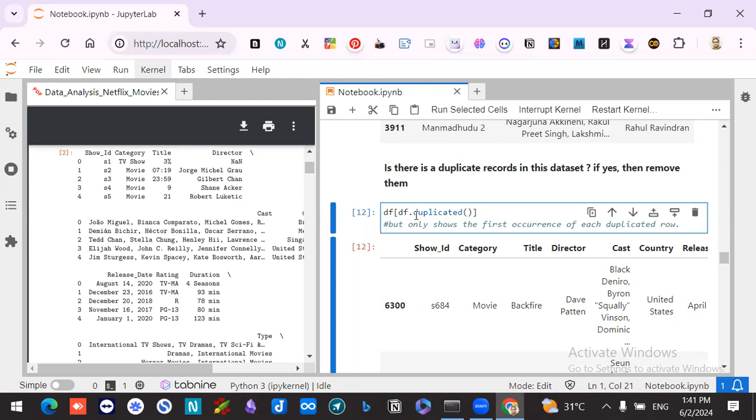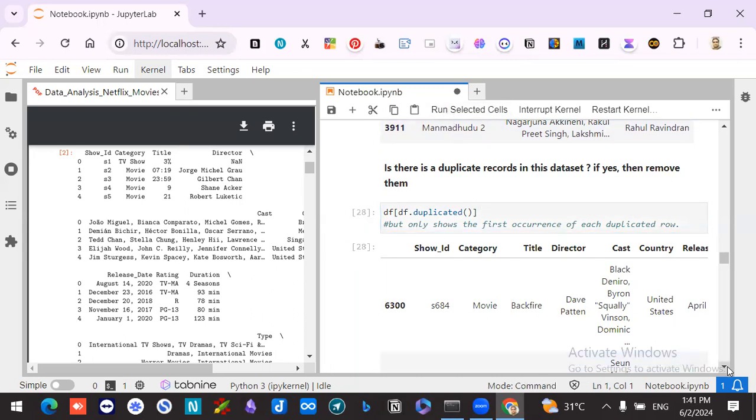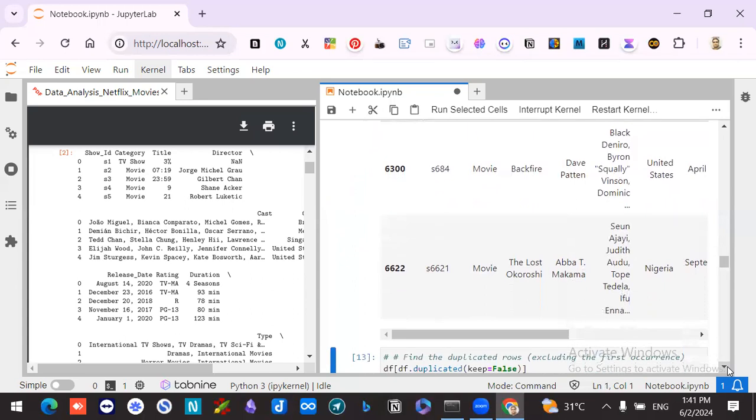Now, how do we get them? df.duplicated indicates what? Duplicated is only True, otherwise False. So whatever we filter in df will be only those that are duplicated. This is okay, but what is it giving? It's giving two different ones. Here you can see S684, S66, 21 movie. Okay, it's a movie, and this is Backfire, and the movie name is something like the post of lost to poker something.